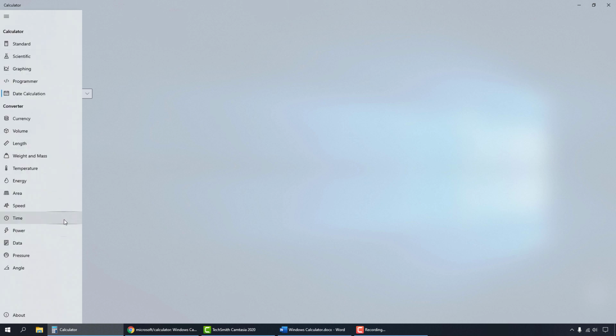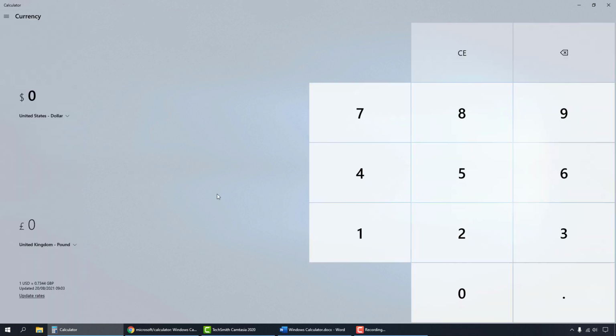Finally, in normal life, we need to deal with conversion between different currencies, volumes, lengths, or so on. And the calculator really helps you to solve this problem. Let's say you want to do a conversion of currency, and you have $100, and I want to convert them into pounds, British pounds. There we go. You can see that $100 are 73.44 pounds.